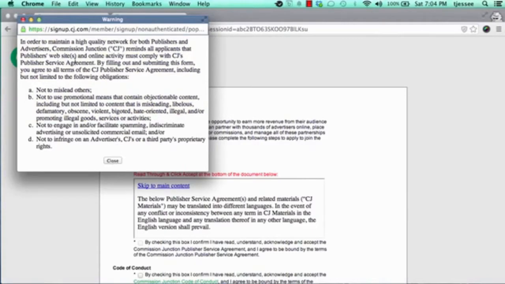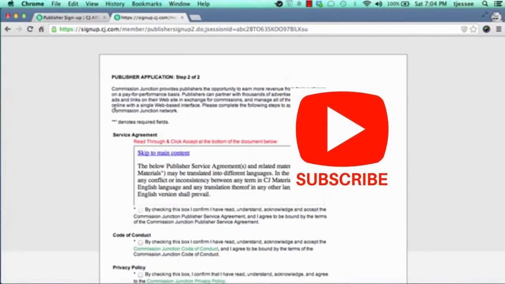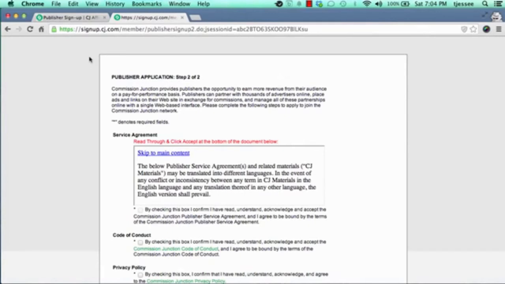It's important to read that and understand the nature of the environment that you're coming into with CJ, because there's rules to follow to play the game correctly. So be sure to read that and be aware of the rules to follow. It's really important to follow those rules, otherwise you'll easily get kicked out of CJ and lose all the commissions that you earn.